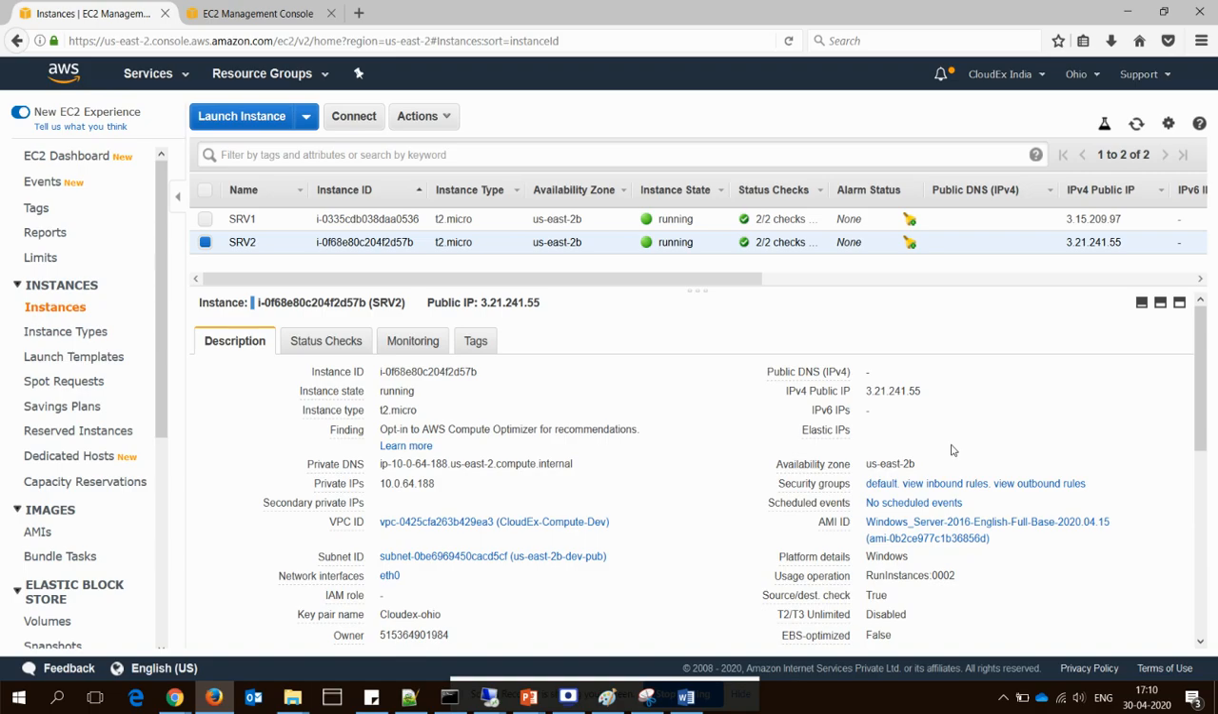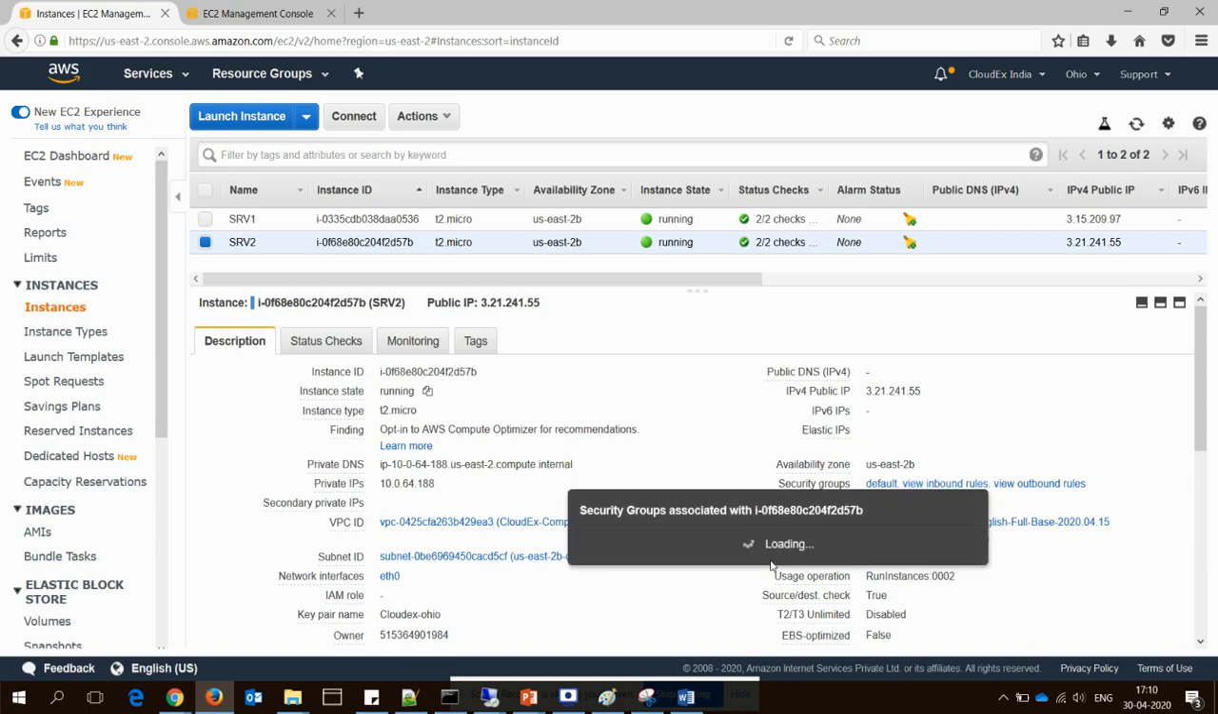Since I'm trying to access this virtual machine, this will be the inbound rule for SRV2. Let me first see whether my IP is allowed to access this virtual machine or not. I'll go into the inbound rules, and you can see all ports and protocols are allowed, but the source is this. This is one of the security groups which is added as a source here, so that is the reason it is not allowing.